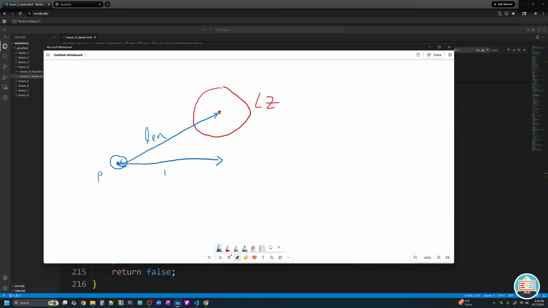And I'll call that dx. And I could also figure out how far away we are in the y direction. I'll call that dy. Now, how do we get dx and dy? Well, dx is just going to be the player's x minus the light zone's x. And how would we get dy? Well, dy, we could do something similar. We could just do the player's y minus the light zone's y.